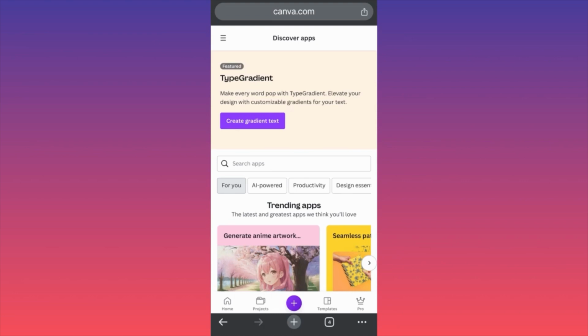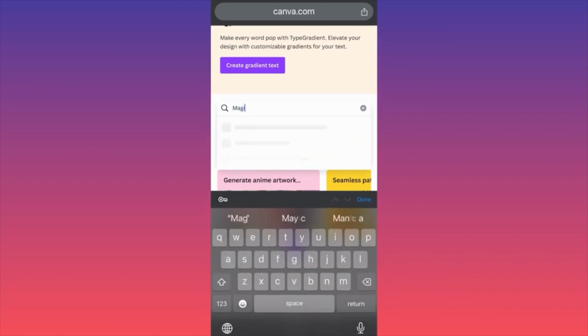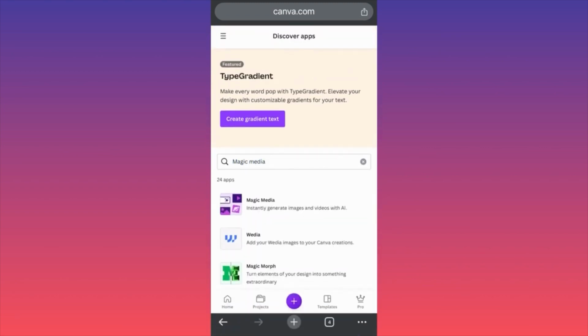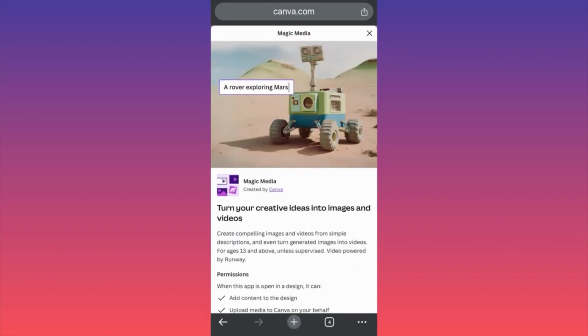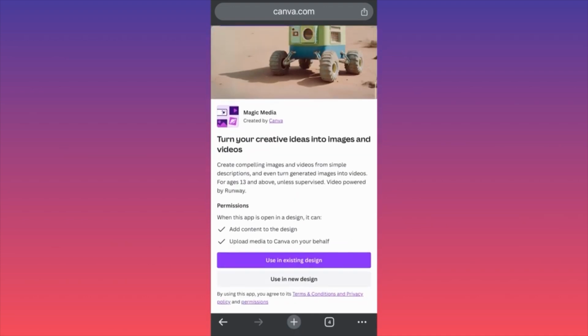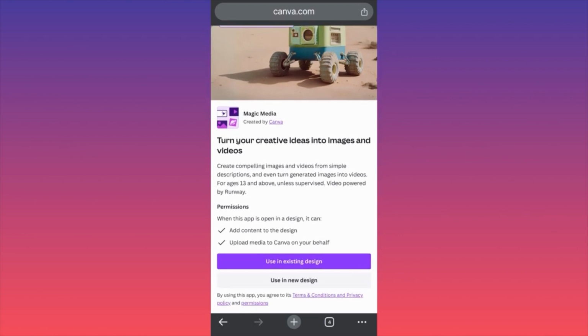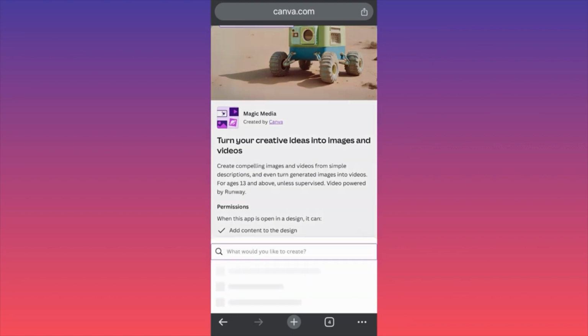This is where we are right now. When you're over here on Discover Apps, you want to click on the search bar and click on Magic Media. Select the first app over here, and then scroll down and choose what type of project you want to work on. You can work on a brand new project, or you can work on an existing one. In our example today, I'm going to show you how to create something from scratch.